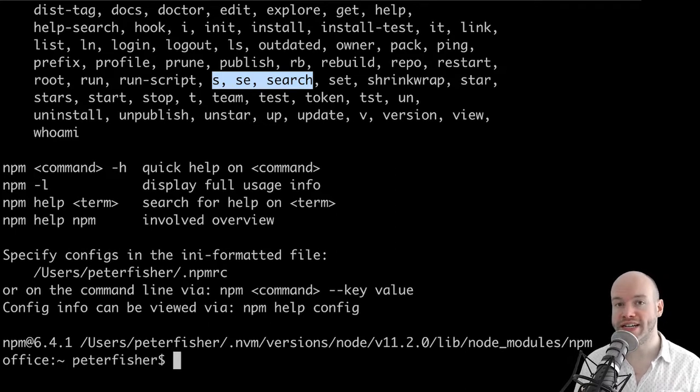If you're not logged in at all, if you haven't created a user at all in NPM, and I will be showing you how to do that in a subsequent tutorial, then it will be searching against the public NPM repository. So let's go ahead and start searching for an NPM package.